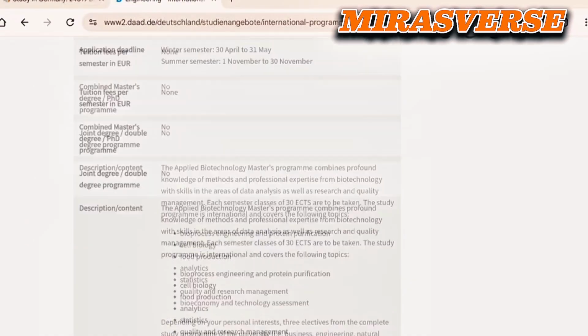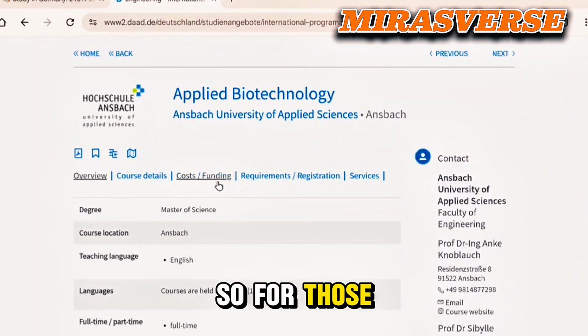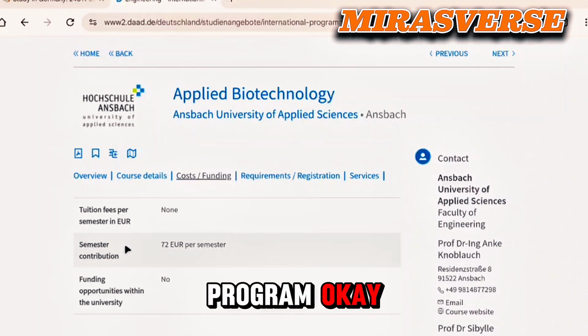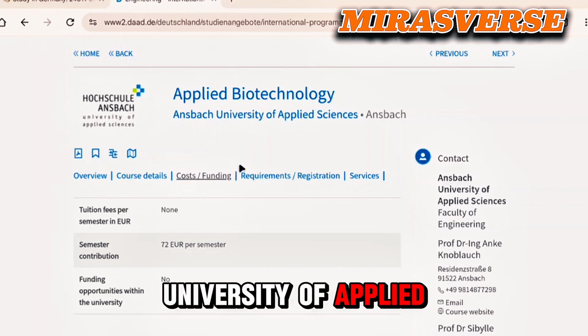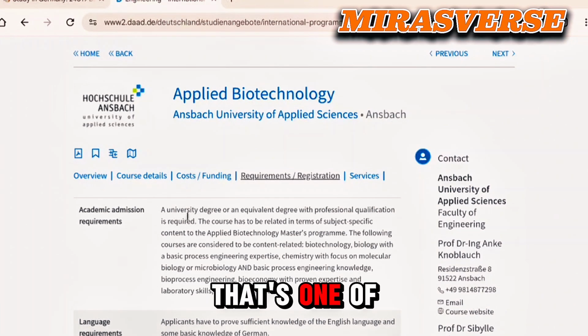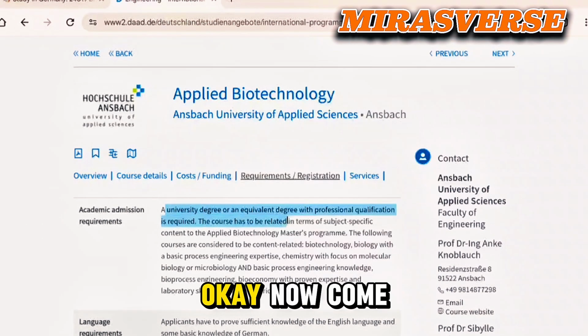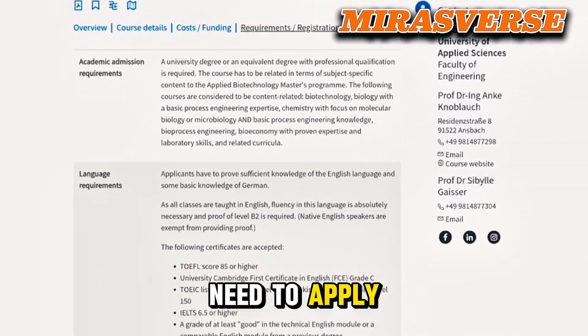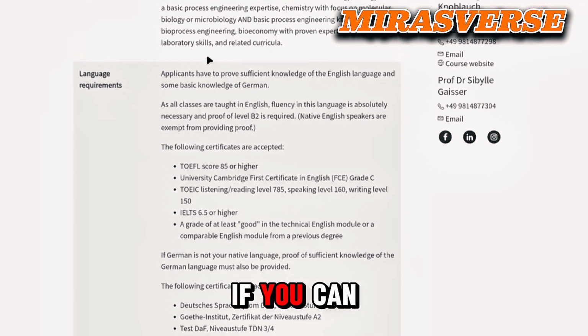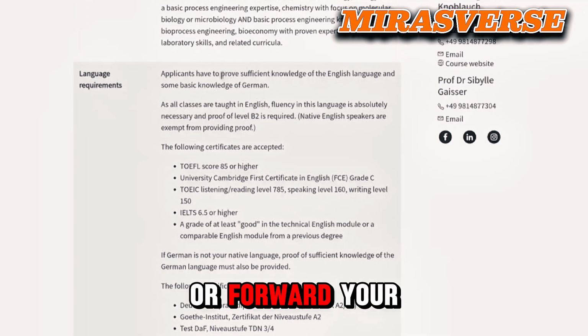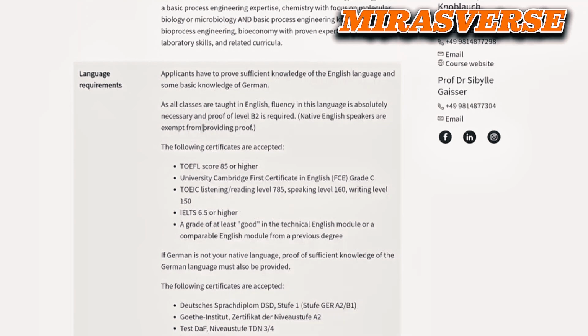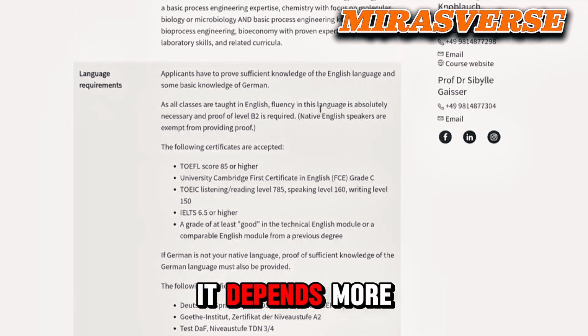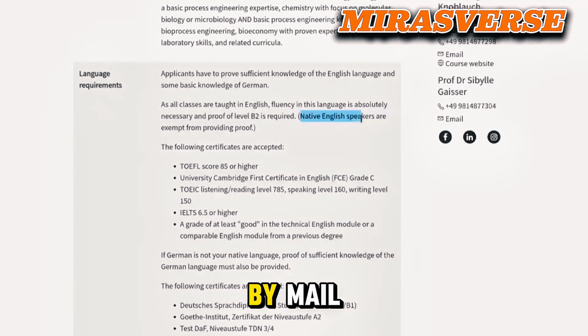If you want to apply, you can come here. It tells you everything. So for those people that still want to travel to Europe in 2025, this is a very good opportunity, and this is a very good program. It's the Ansbach University of Applied Sciences at Ansbach. That's one of our cities in Germany. Now come here to check for the requirements. You can see there everything you need to apply, and most of the universities will tell you if you can apply directly on the school website or forward your credentials, which is the requirements, send it to the school by email. It depends. Most schools will also want you to send it to them by mail or send the hard copies to them physically. That depends.